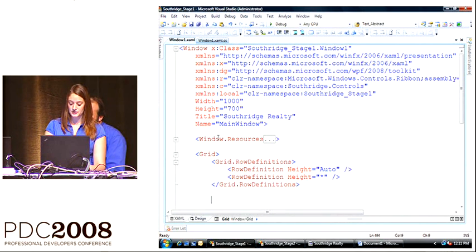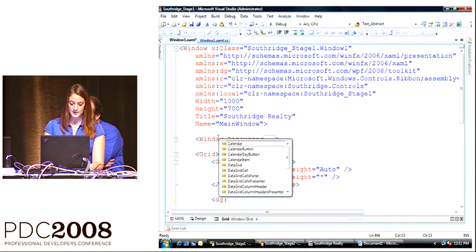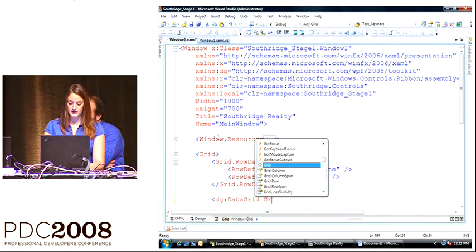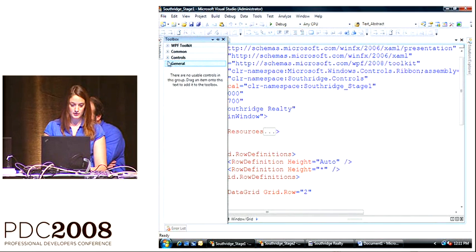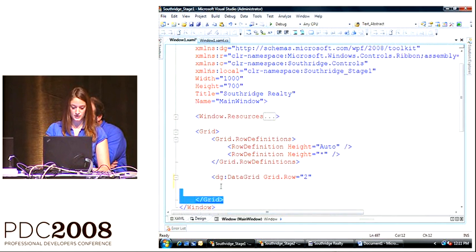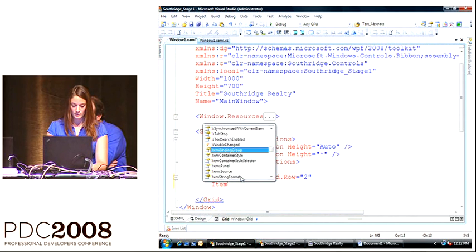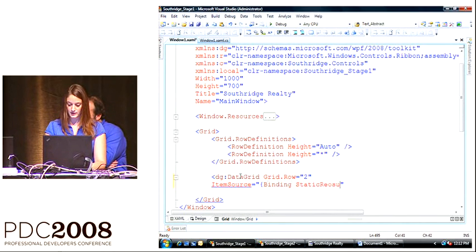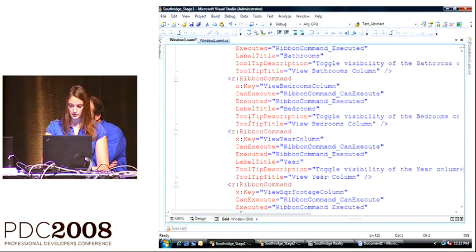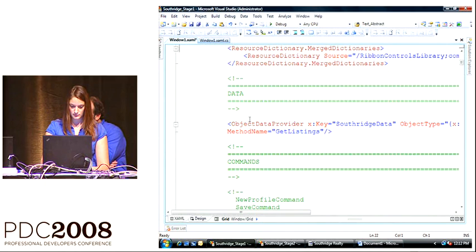Okay, so I'm going to go ahead and add our DataGrid control. Here in our DG namespace, we've got our DataGrid. I'm going to stick this in the second row, and then quickly drag on our ItemsSource. Okay, well, we're missing some stuff. That's okay. Here I'm going to set my ItemsSource to be bound to a static resource, which we've defined in our window resources, and this is called the Southridge data.